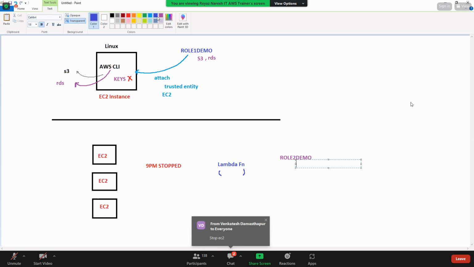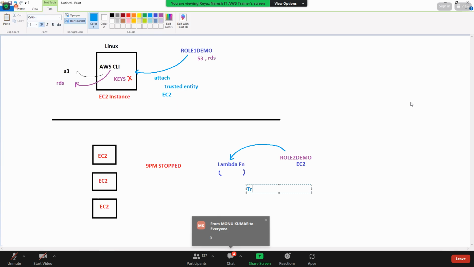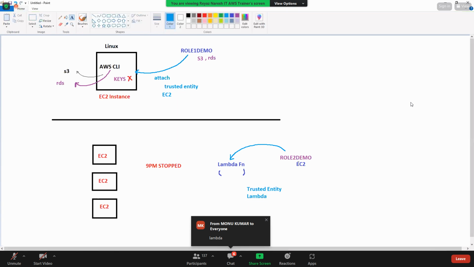What kind of permissions? EC2, you need to give. What's one? EC2. And the role should be attached to whom? The role should be attached to whom? Lambda. Which is a trusted entity here? Trusted entity is Lambda. So Lambda should have permissions to EC2.